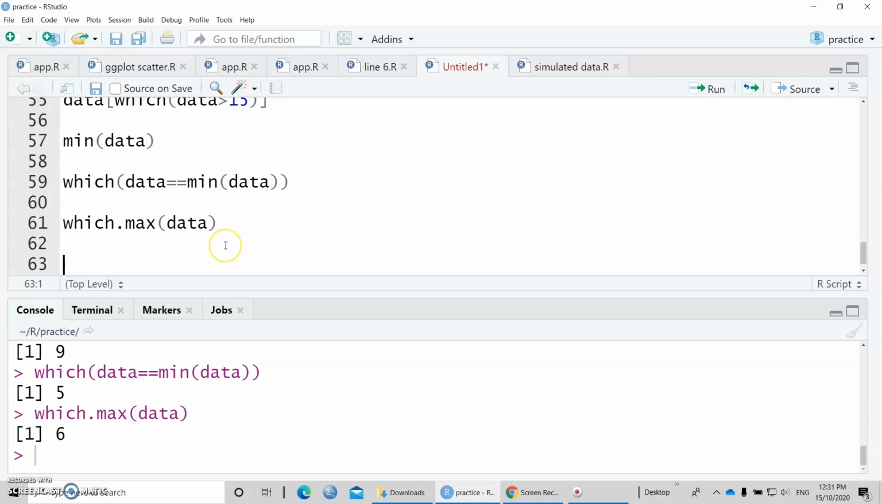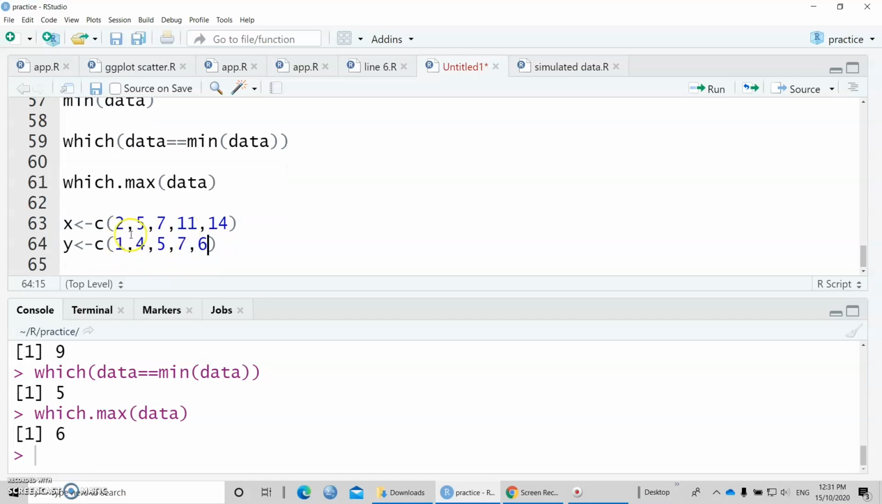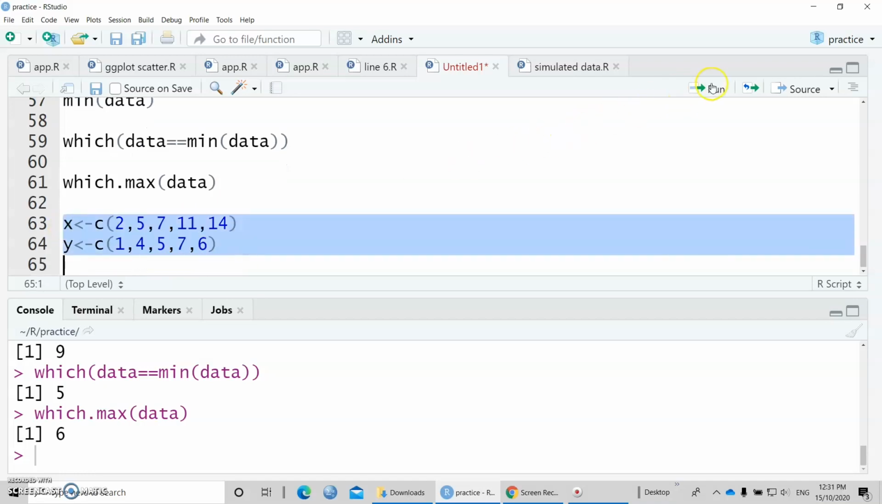Okay, so consider the following vectors. Let's say we have x, 2, 5, 7, 11 and 14, and then y is the vector with the elements 1, 4, 5, 7 and 6. So run these two vectors.